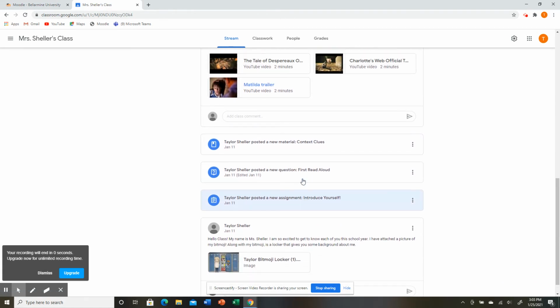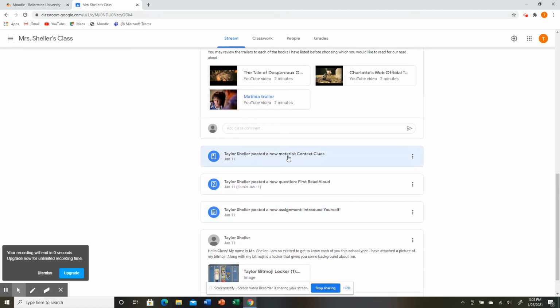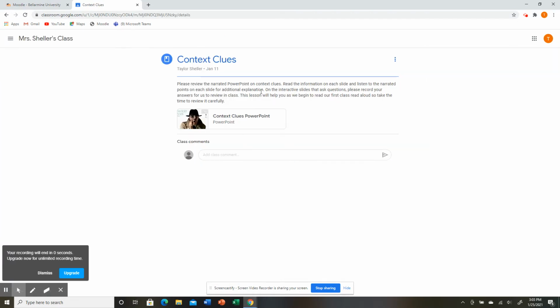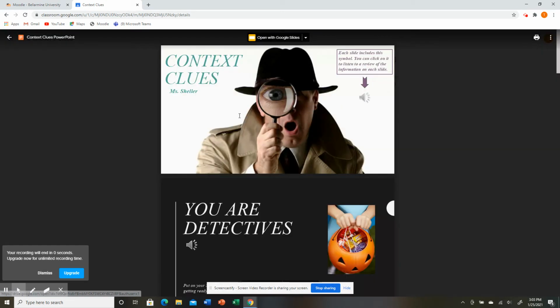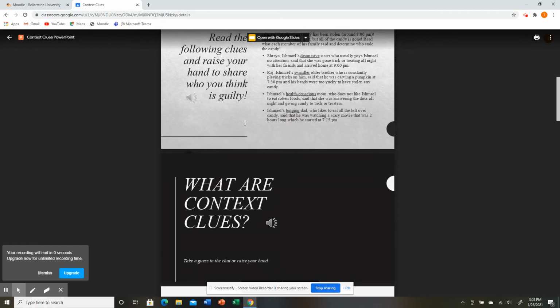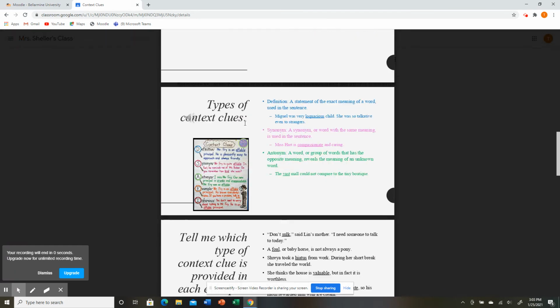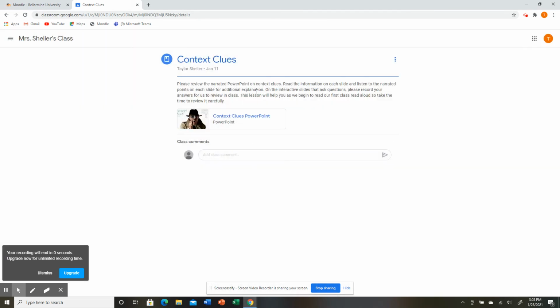I have also included the material that I've named context clues. In this, I have incorporated a link to my Google Drive PowerPoint. So this comes to my Google Slides page and goes through a PowerPoint that I have created about context clues. They have the instructions to go through and view the PowerPoint, listen to it as listed.